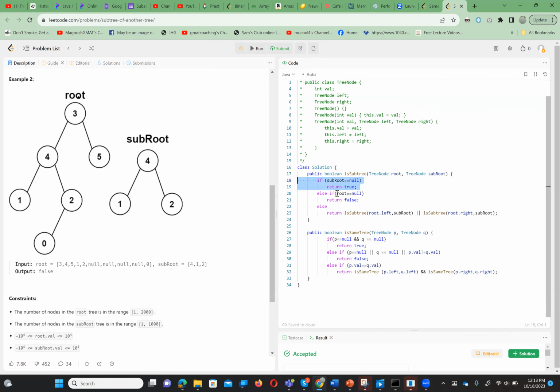But if I reach this second line, it means that the second tree is not null. That's why I'm here, right? In that case, if the first tree is empty and the second tree has something in it, then obviously it can never be a subtree, right? This one has 3 nodes, but the first tree is empty. So we can never say that the second tree is a subtree of the first tree. So this is false. This is very important, just keeping this order.